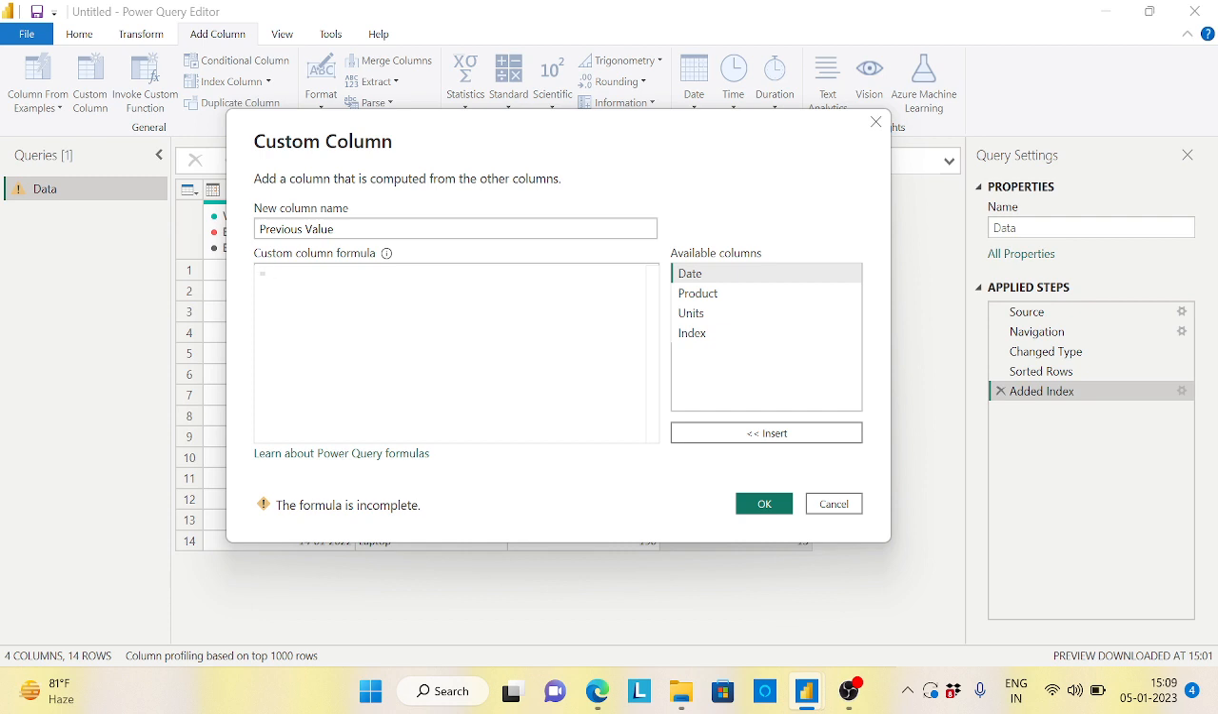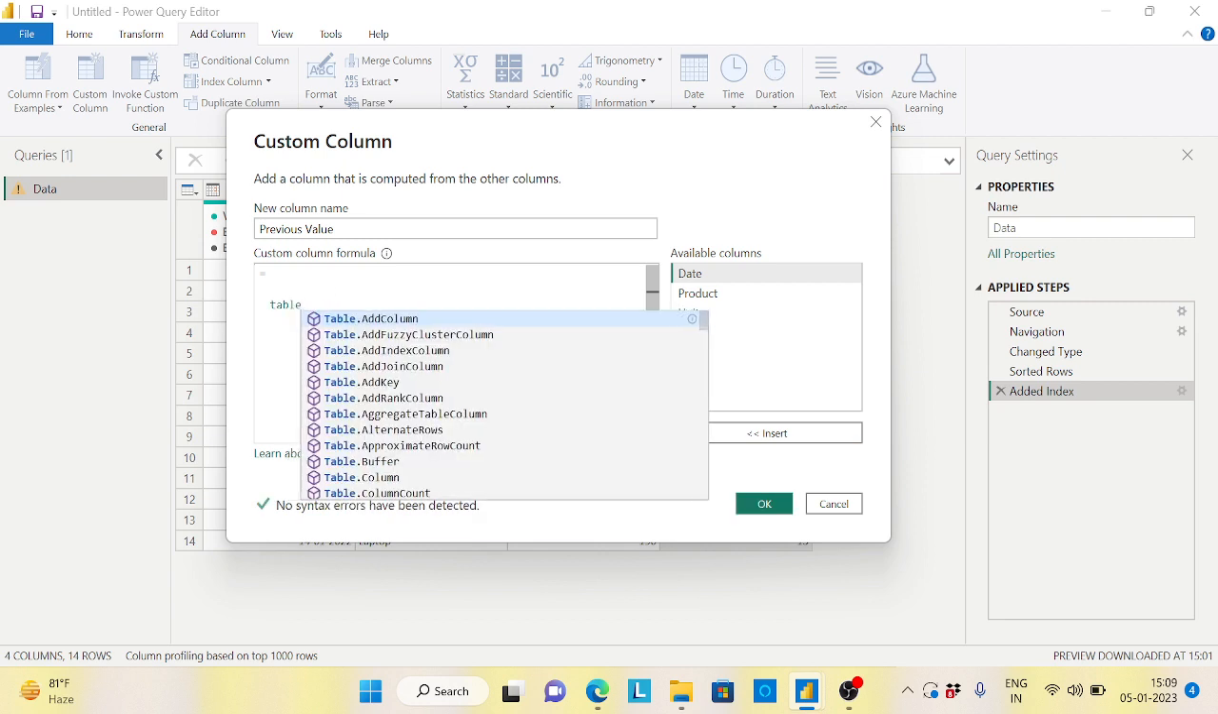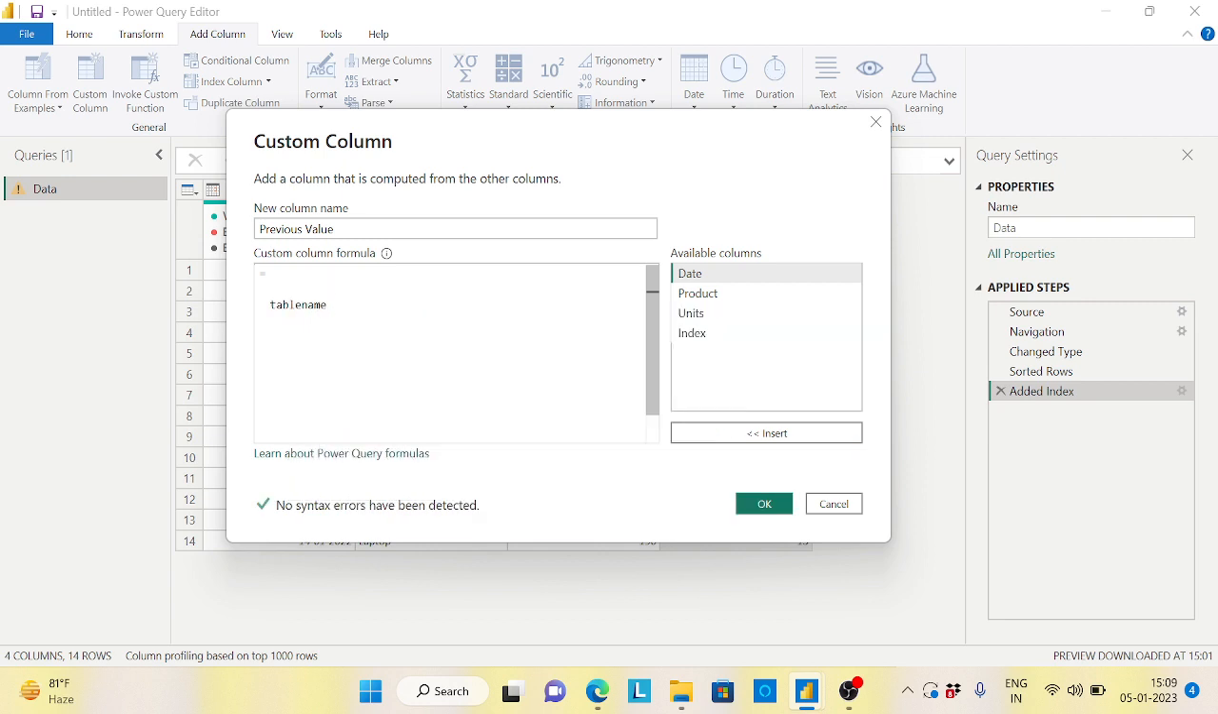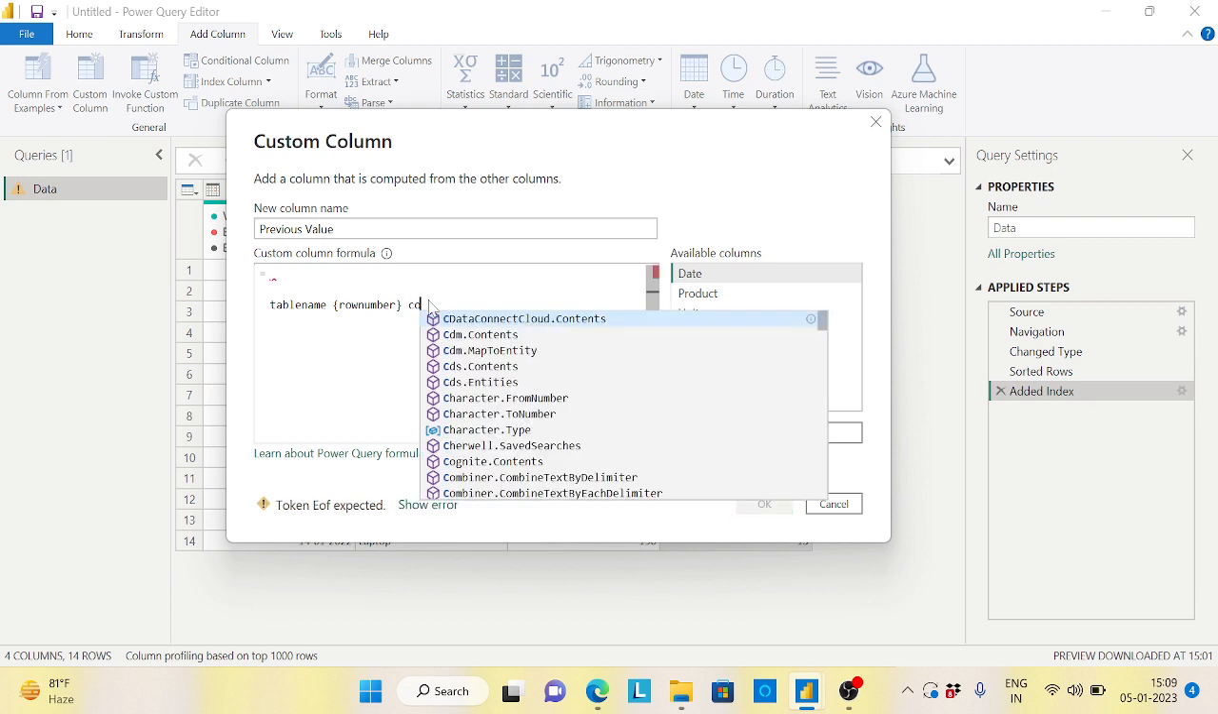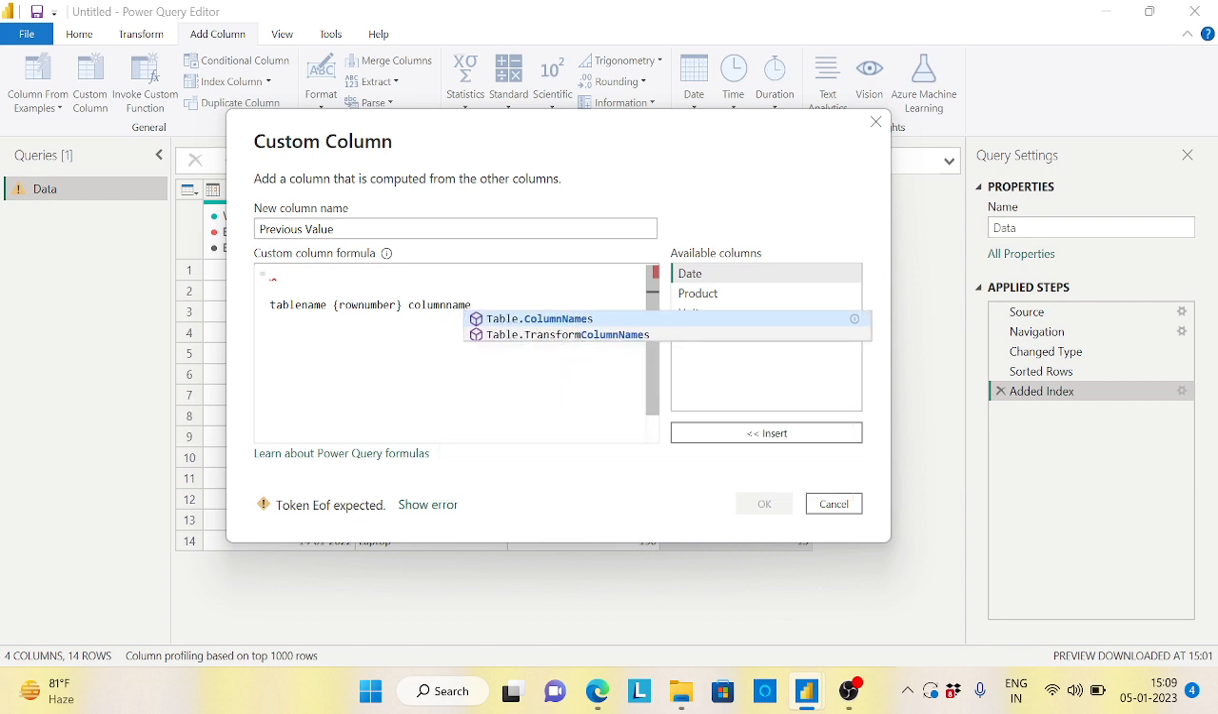Okay, let me just type it first, then I will put it. First, the syntax would be the table name, then your row number, which is on a list. In Power BI, if you want to put in a list, it should be in curly braces: the row number, then your column name which you want to refer to. So these are the three things we need to put in: table name, the row number, and the column name.